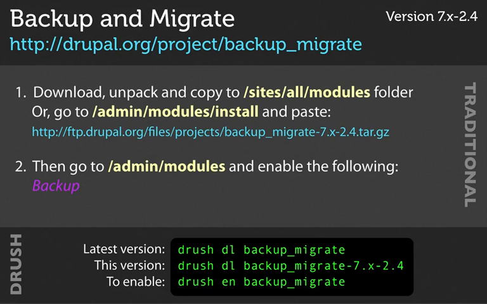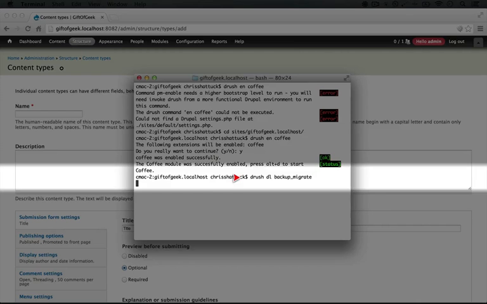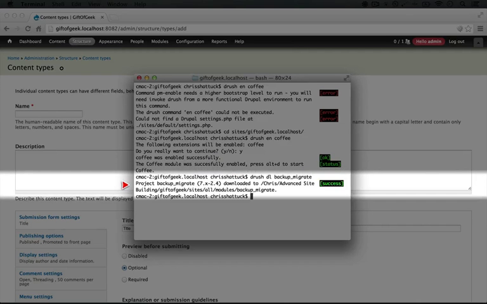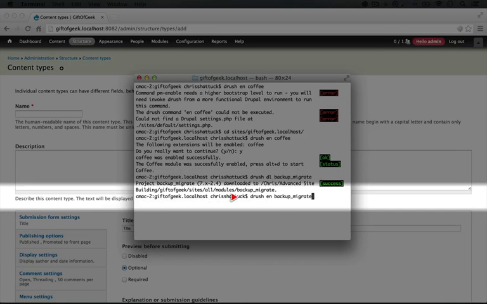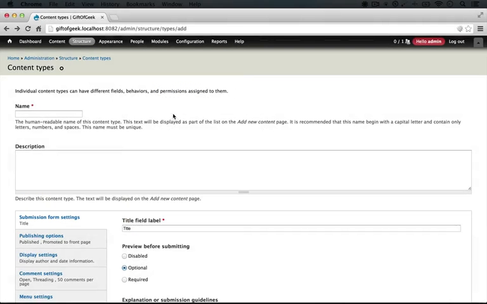Here are the different ways that you can install the module. I'm going to quickly use Drush to do it myself here. Depending on how you installed the module, you may need to refresh the page to add the items to the menu tree.